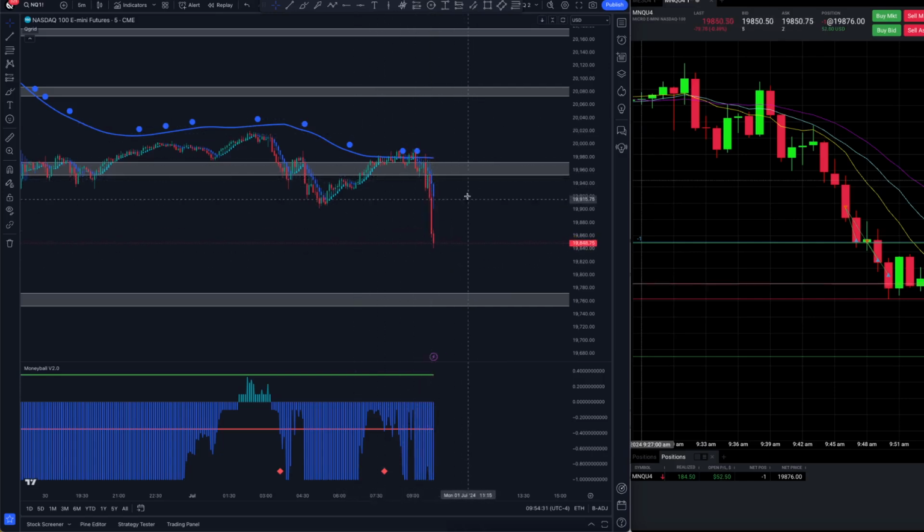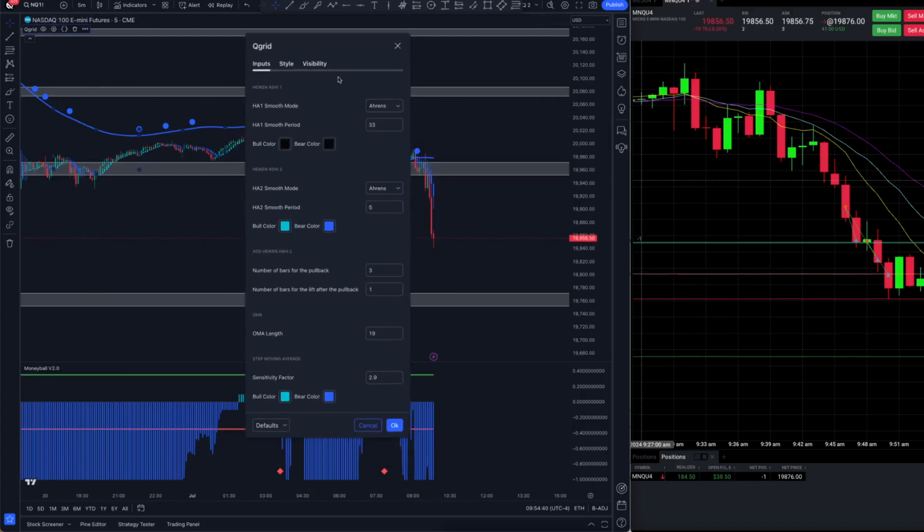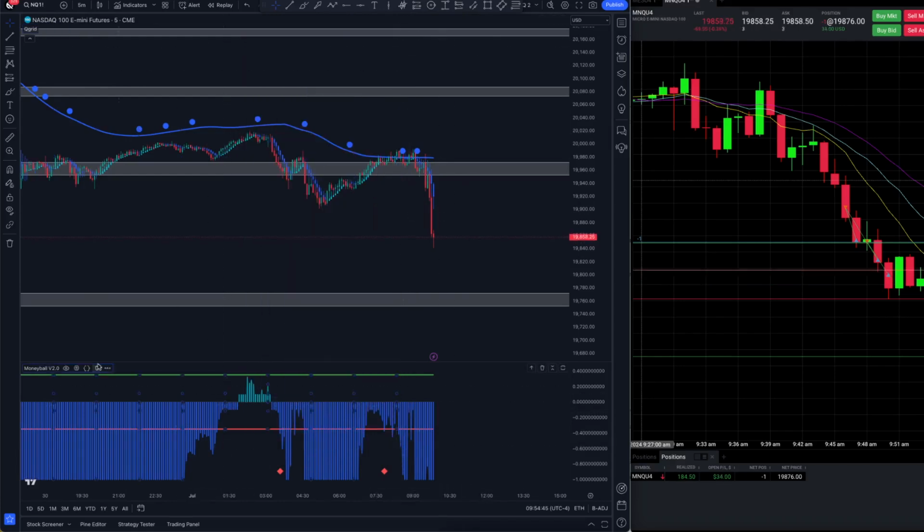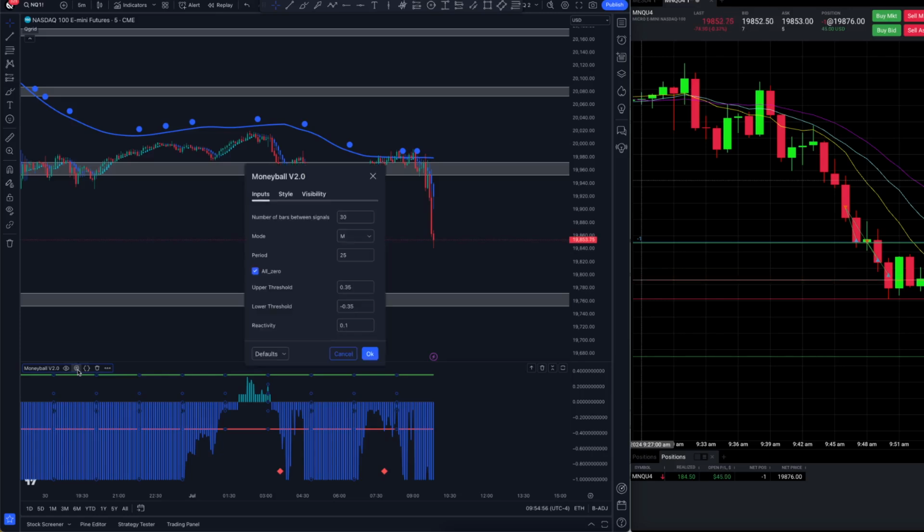So on the left-hand side of my screen here, I've got a 5 minute NQ chart pulled up with our Qgrid indicator. Now for the Qgrid, I'm going with the default settings. I don't touch my Qgrid at all. Down here on the Moneyball, I do have some adjustments. As you know, if you've watched our videos before, Moneyball is my favorite confluence indicator out of our entire suite. It's what I really like to base a lot of my strategies off of.